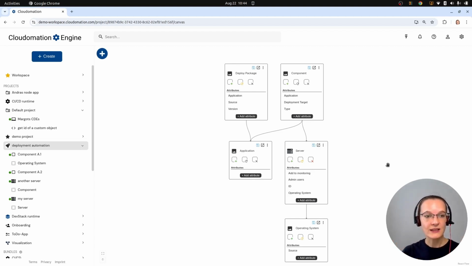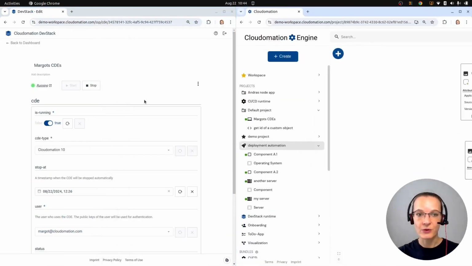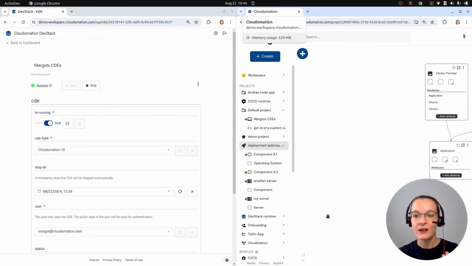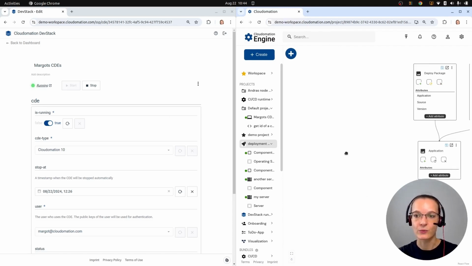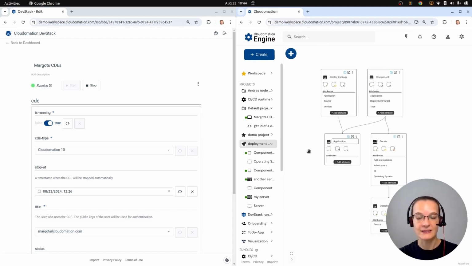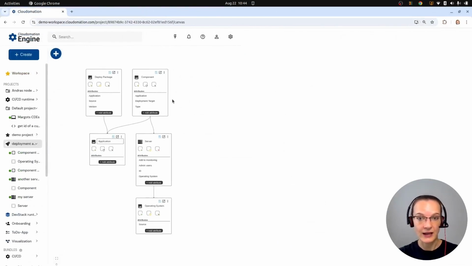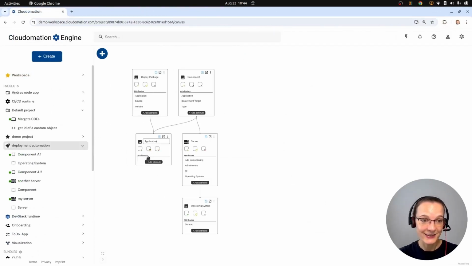So this is really the strength of Cloudomation Engine and Cloudomation DevStack. You have full control over the entire thing. So you have full control over which options are exposed and shown to your developers when they create their CDEs. You have full control over the automation that is executed when deploying a CDE or updating a CDE. All of this is done using standards. So actually, all you see here, Cloudomation Engine is a code-based and configuration-based automation platform.